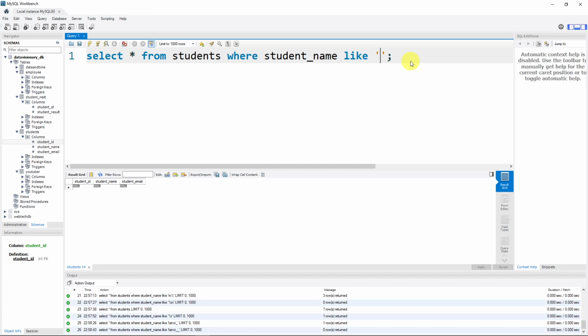So let's say the first character will not be shown. I mean, it will count, but it will not be shown here. And let's say the second character should be A, and then percentage. The first character will be counted but not shown, and I want to fetch the second character, that will obviously be A, and after that it can have multiple characters, no problem. So I'm going to fetch those student data.